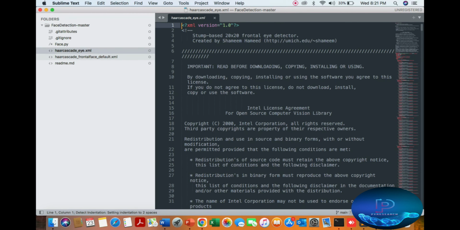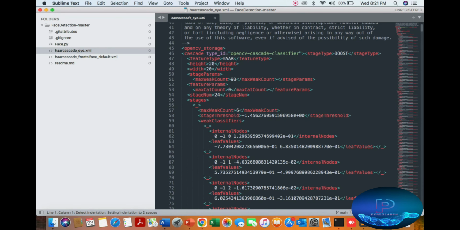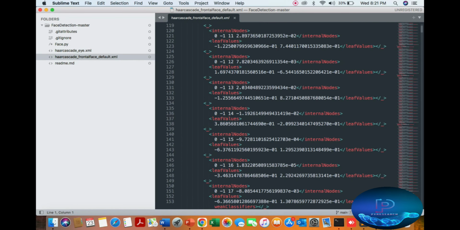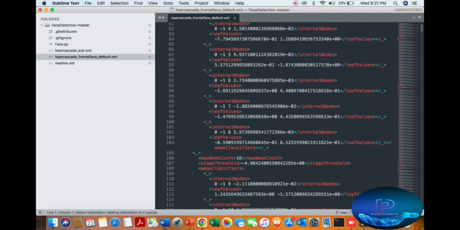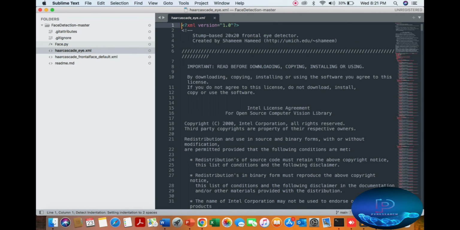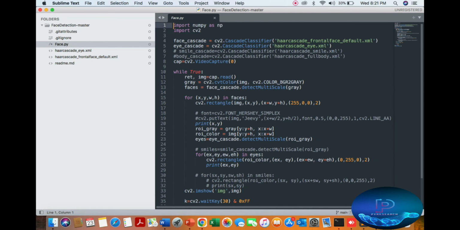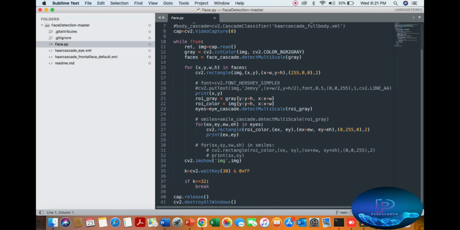You can see Haar Cascade eyes. Here is face. You can create your own Haar Cascade XML file. In this video, we will only detect the face and the eyes. So here we mention the camera.